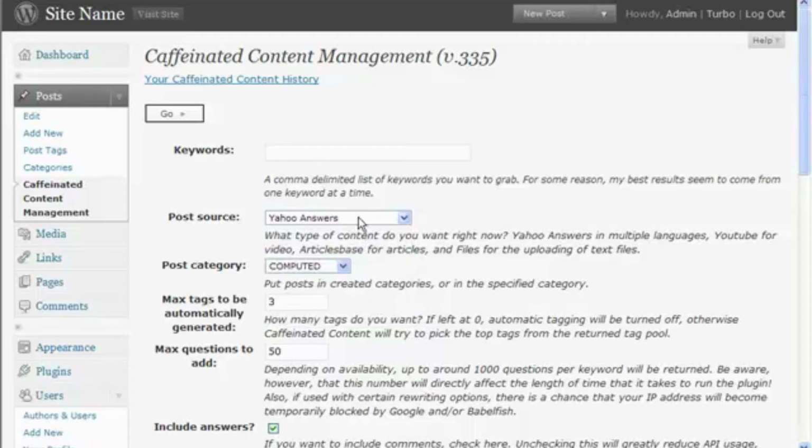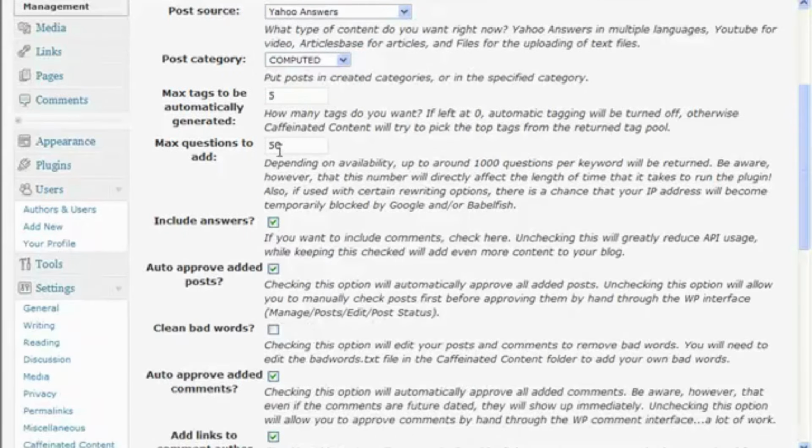I'll use this three or four times. So I'll do one for Yahoo Answers to start with. Let's say my keyword is, let's just say it's fatigue. You pick a post. Computed means it will create its own categories, or you can specify categories. How many tags do you want generated automatically? I want 5, because remember I'm going to integrate this with Twitter to get comments, so that's going to be good. How many questions?